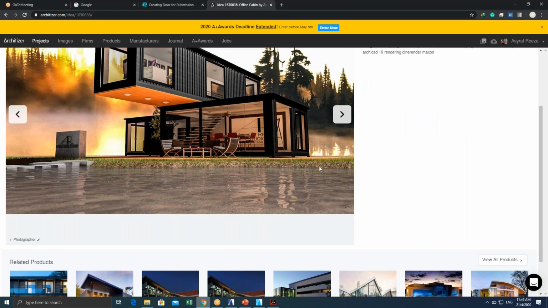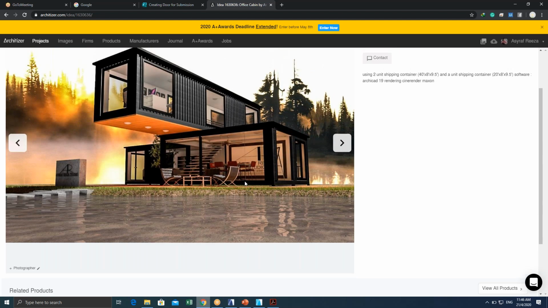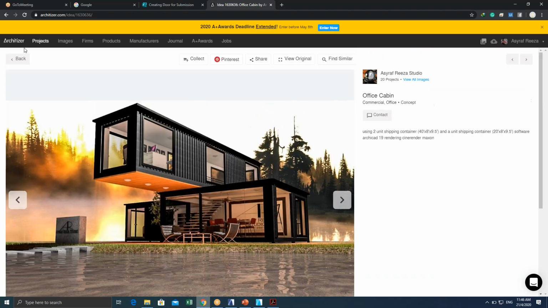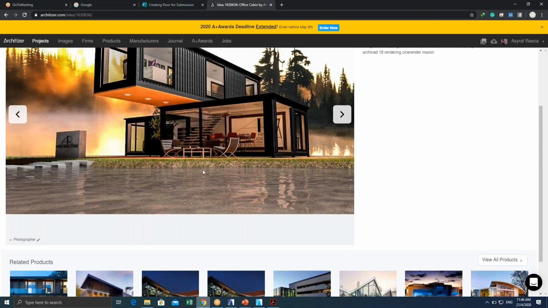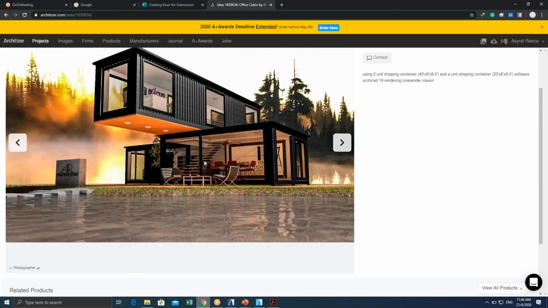You see the grass here, very realistic. I played around with the grass setting, put the grass surface as a surface, and this water also from ARCHICAD. You can see the reflection. It's very nice. This is just an example, for testing purposes. You can achieve this level, you know.